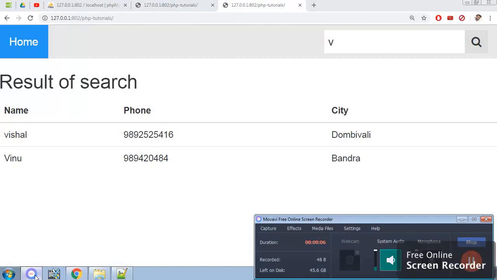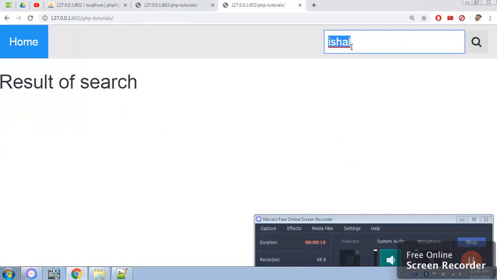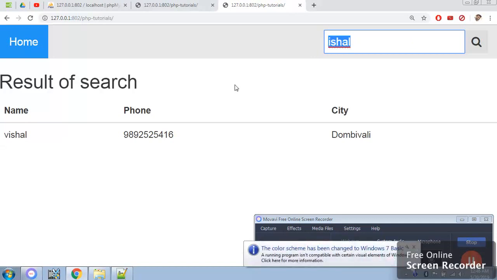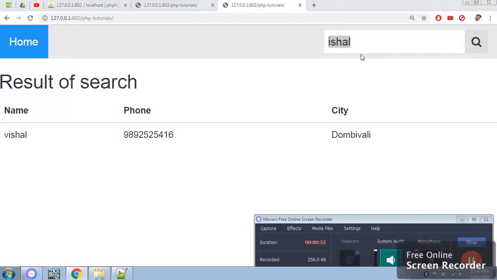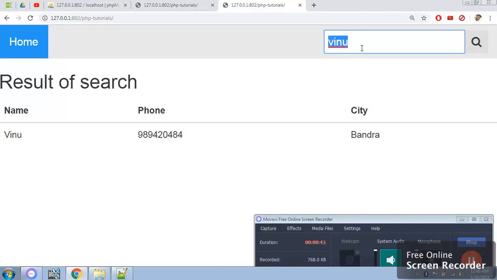To create a simple live search. What do I mean by simple live search? When I search, let's say my name, you will see the data from the database is getting fetched with the help of AJAX, and I can see it in the table which you are seeing right now. The same way, if there is no data, you will see zero results found. This is what we are going to see in this video.